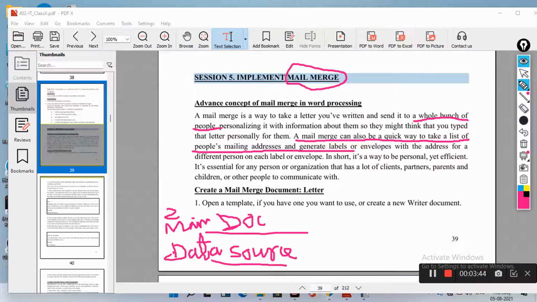Here I am taking one letter. In this document one letter is given. So I am copying this letter as it is, and I am creating a data source of some 8 different addresses to send this letter, to implement the mail merge.